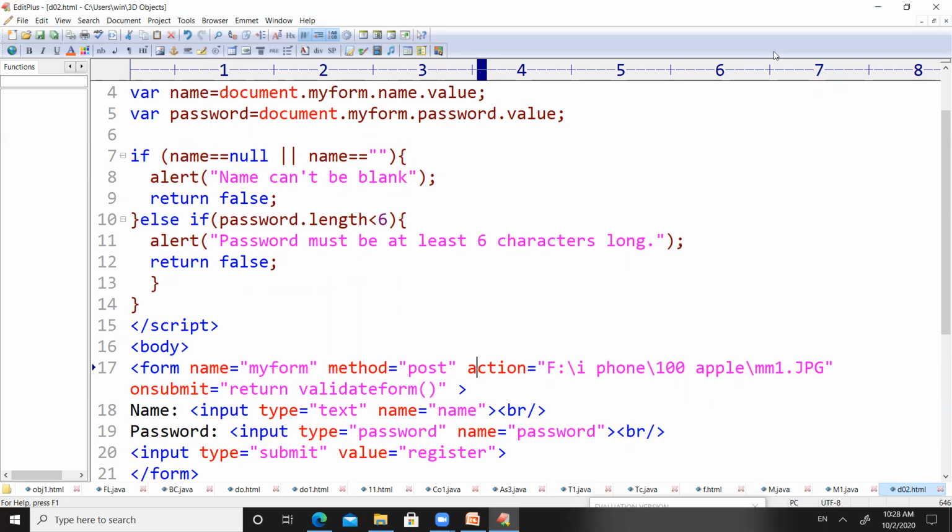And then action. What action do we want to perform, right? What action do we want to perform when we get the perfect login? For example, if the username and password both satisfy this form, then what is the action we want to perform? So I want to perform an action that will open an image which was in F drive, in iPhone, in 100 Apple, and the name of the image was mm1.jpg.